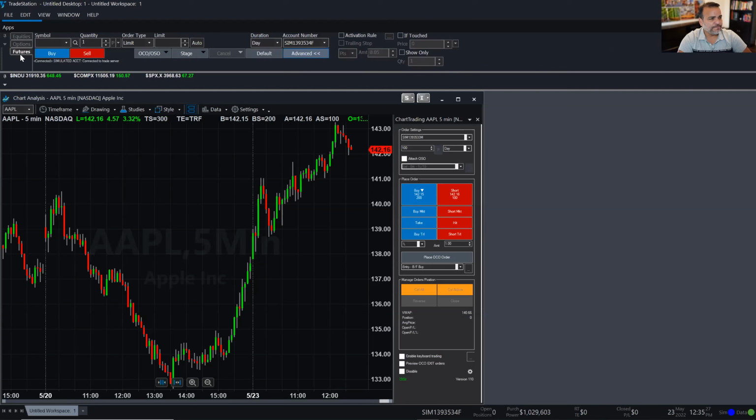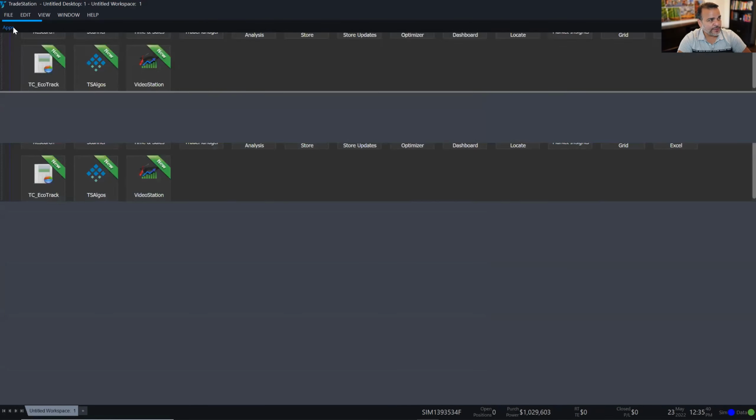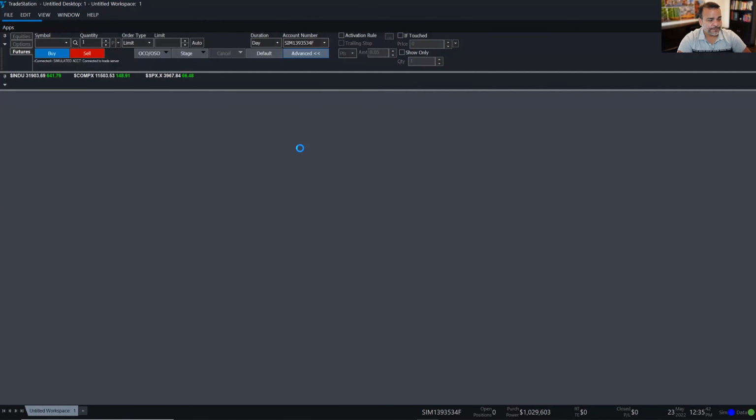If you're a stock trader on futures, it's the same. Some of the ones that are not part of chart trading are show only and if touched. All right. And if you are a fan of the matrix, let's pull the matrix up.